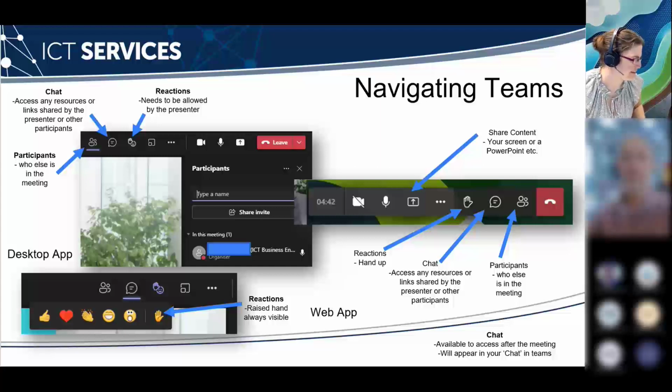give a reaction. If you do put your hand up, just make sure you put it down. I can see a couple of people with their hand up. Did you have something to share, or you're just reacting? Just reacting, perfect. Okay, I won't talk too much more about this, only to let you know that the chat is always available after the meeting. So any links that I post in the chat while we're having the meeting, you'll be able to access after the meeting as well.